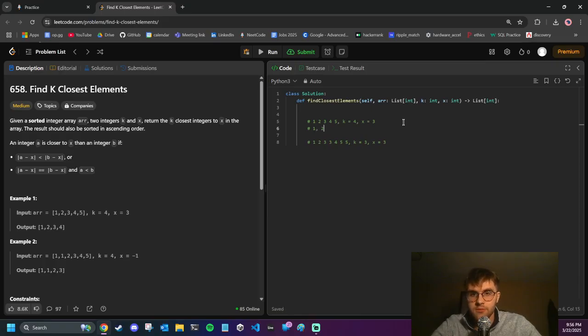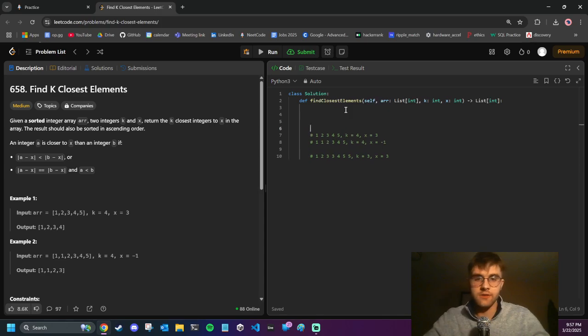Now let's just look at example 2 before we start algorithmically coding it. So 1, 1, 2, 3, 4, 5, k equals 4, and x equals -1. In this case, we'll start with a window of k. Now we'll check what's closer. Is 4 closer to -1, or is 1 closer to -1? Because 1 is closer to -1, we will not move our window, and we will just return this.